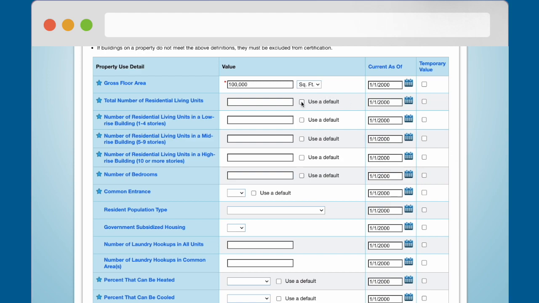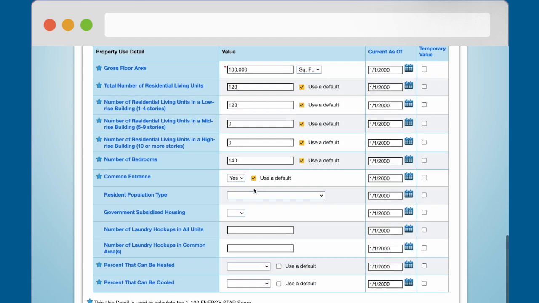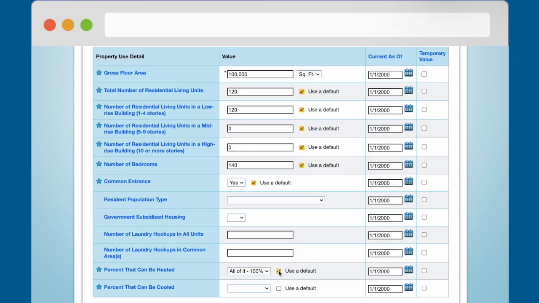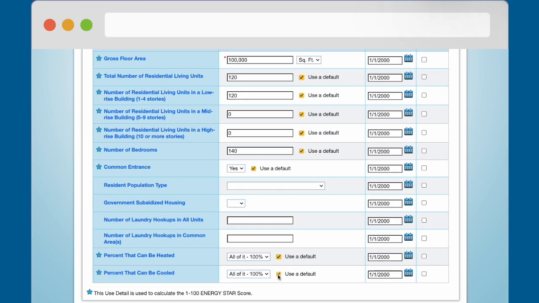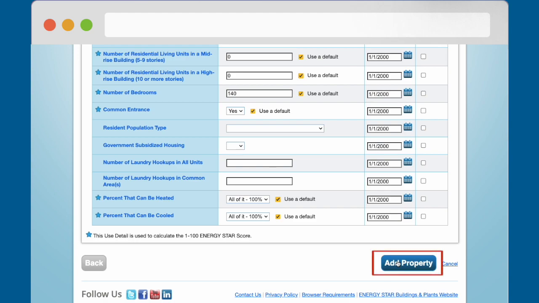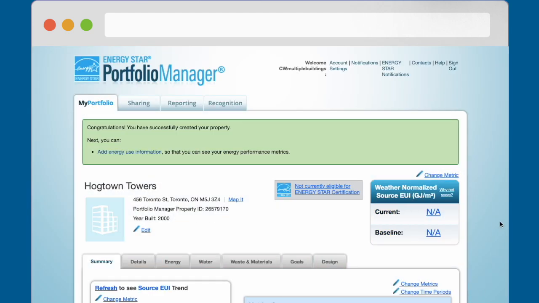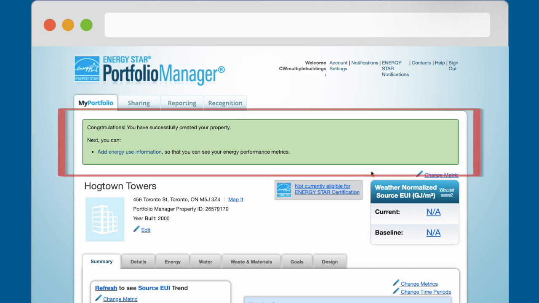If you do not have the data to fill the details listed, check the Use a Default checkbox for now. You can return to the Properties Details tab later to edit this information. Click the Add Property button. You will now see a green bar indicating that you have successfully created a property profile in Portfolio Manager.